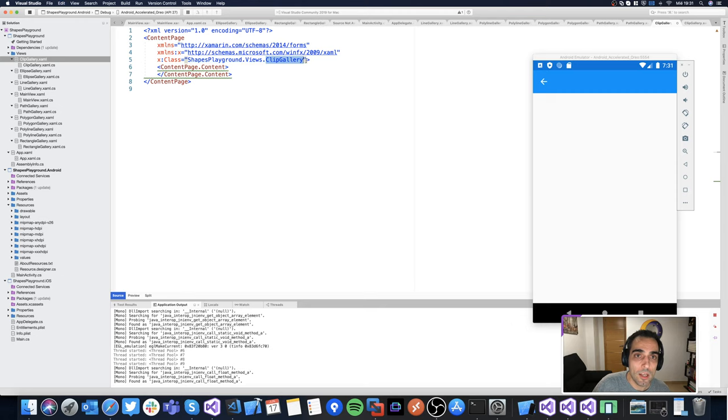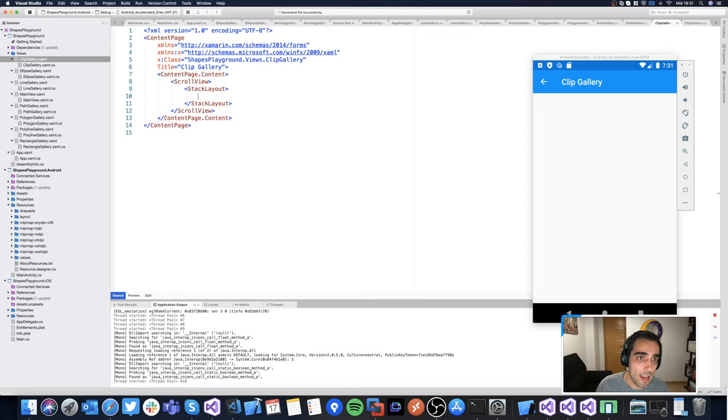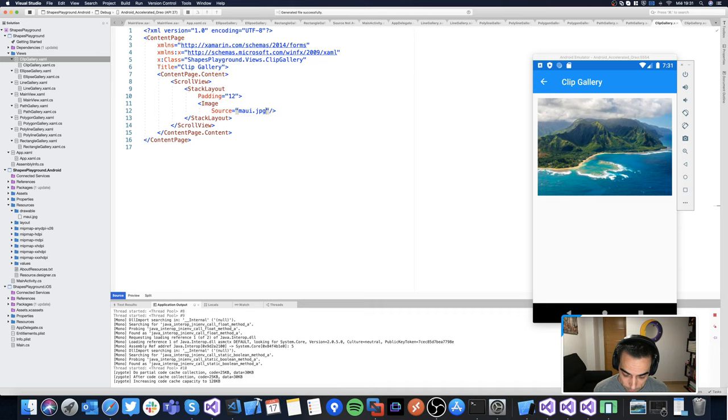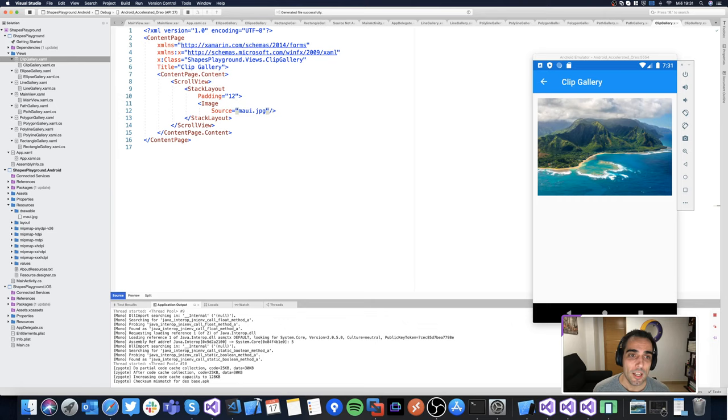I'm going to set the title of our clip gallery. I'm going to create a scroll view, a stack layout, and I will set the padding and create the first image, that will be, as you know, with the source of MAUI. Okay, so with that, we have the very beautiful image from MAUI. And now you want a circular image, right?